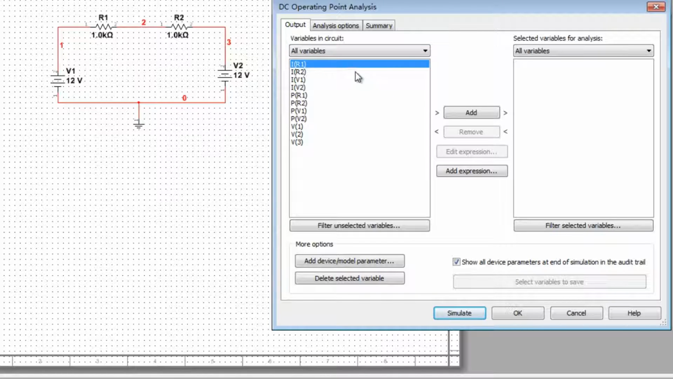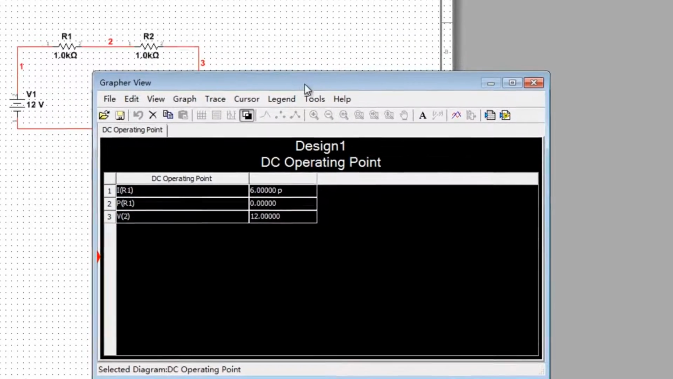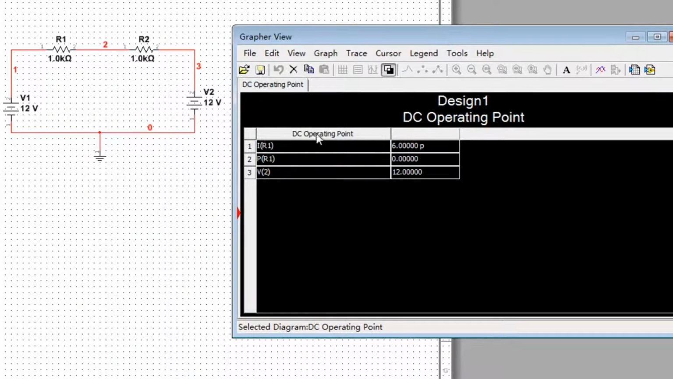We are interested in the current of R1, the voltage of node 2, and the power absorbed by R1. Now we click Simulate. We can see the results. The results show that IR1 equals 6 picoamperes. It is reasonable because the potentials on the left and the right are both 12 volts, so the whole circuit has no current.